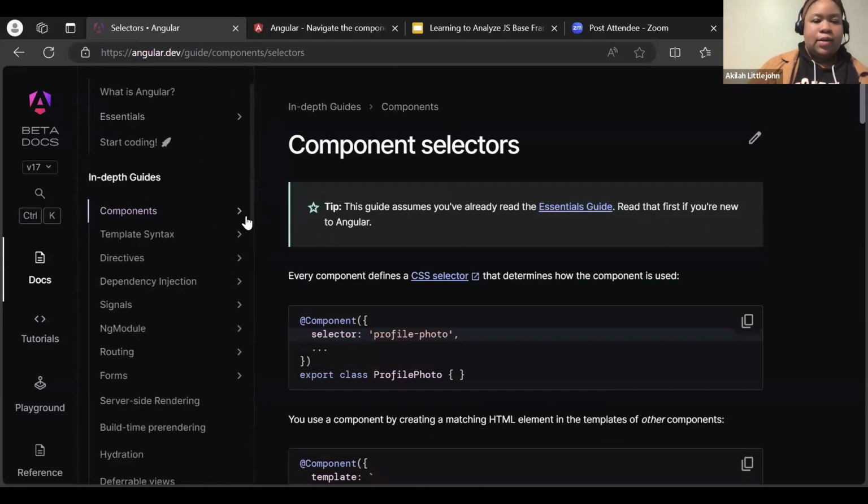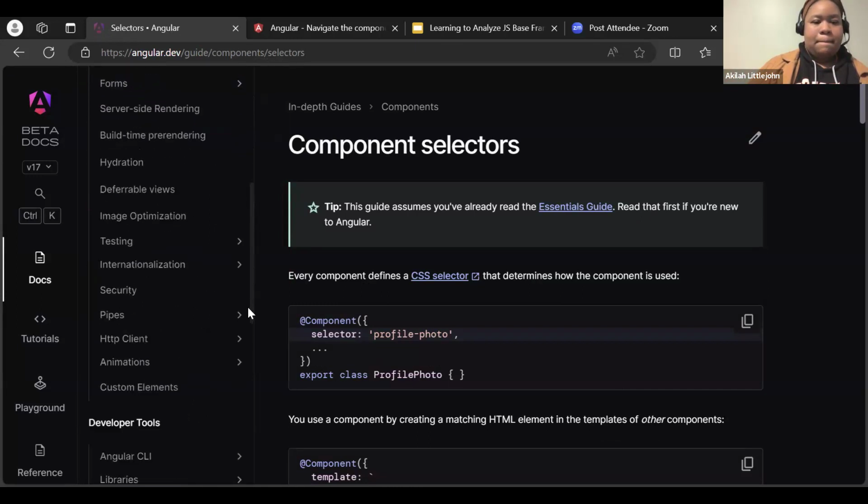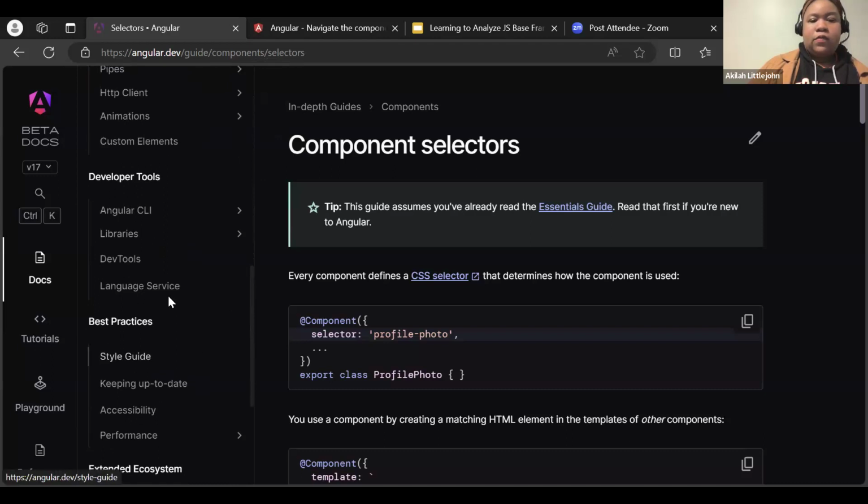So you have the in-depth guides, and if you look down below, you have the developer tools. So how to work with the CLI, how to create libraries and dev tools, and work with the language service. As you get even more advanced, you can see how to work with them.